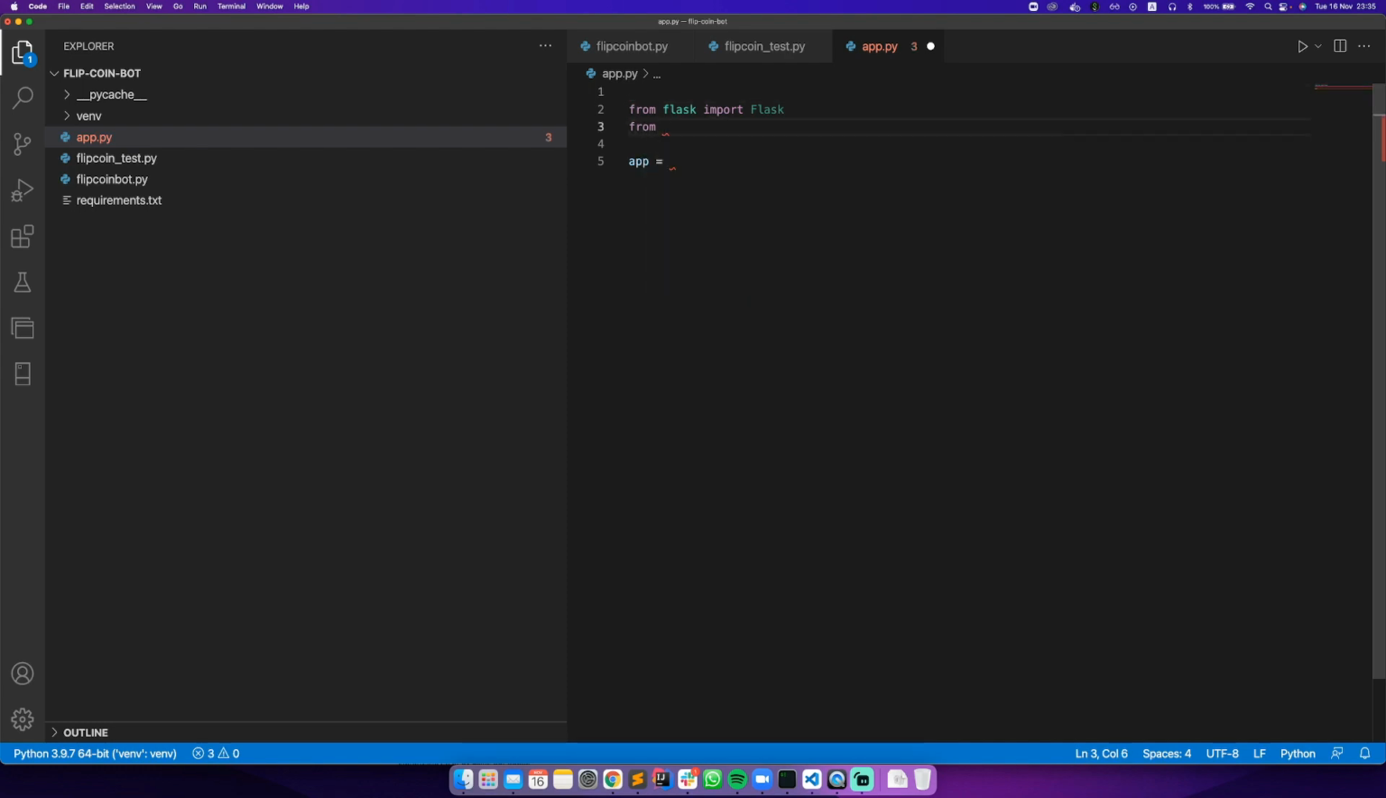So we need to import the Flipcoin bot, import Flipcoin bot, and we need also the Slack events API, import Slack events adapter. Awesome. So let's create our Flask app. You have really good tutorials about this, so I'm not going to be very verbose here.